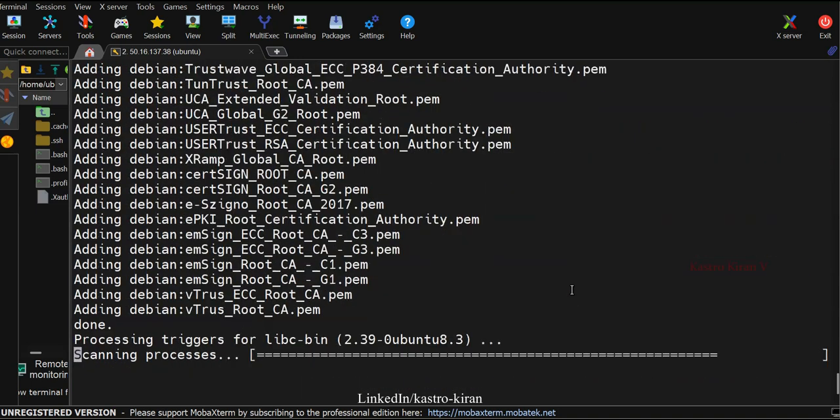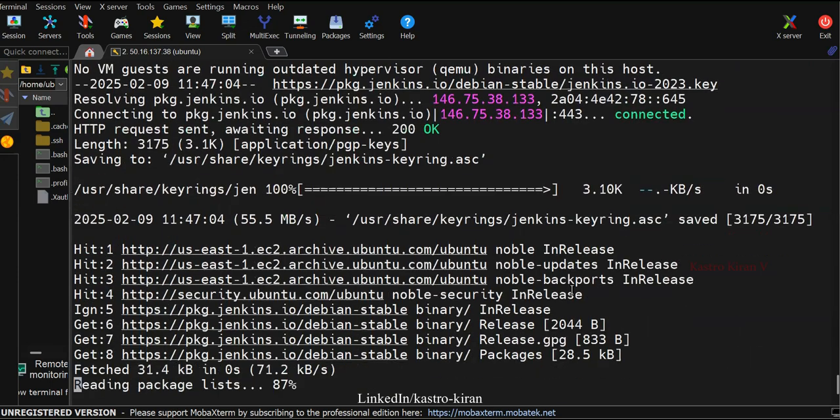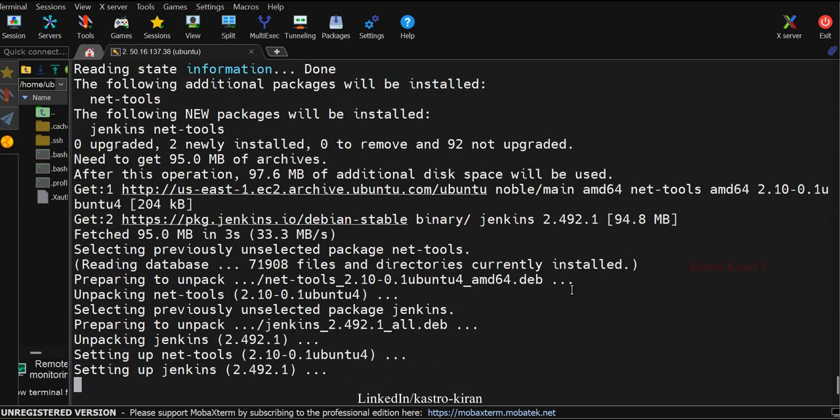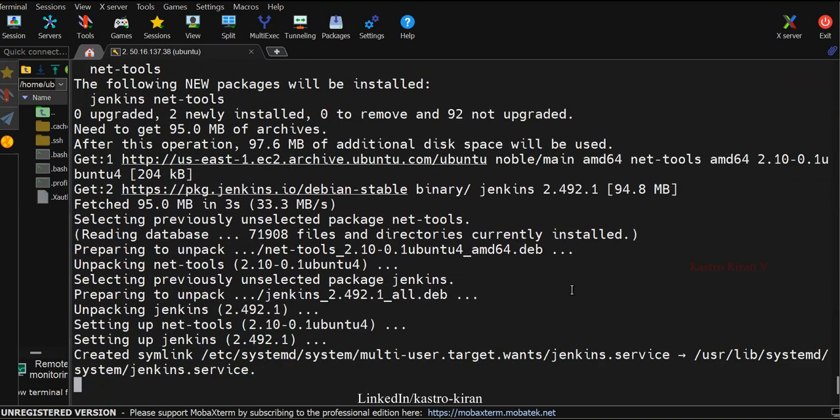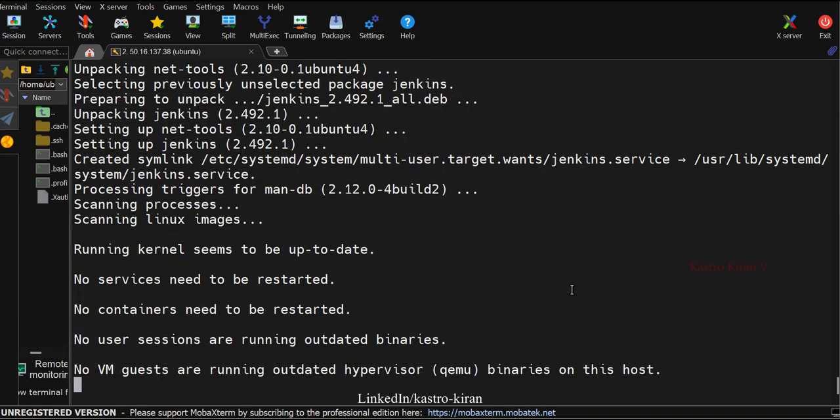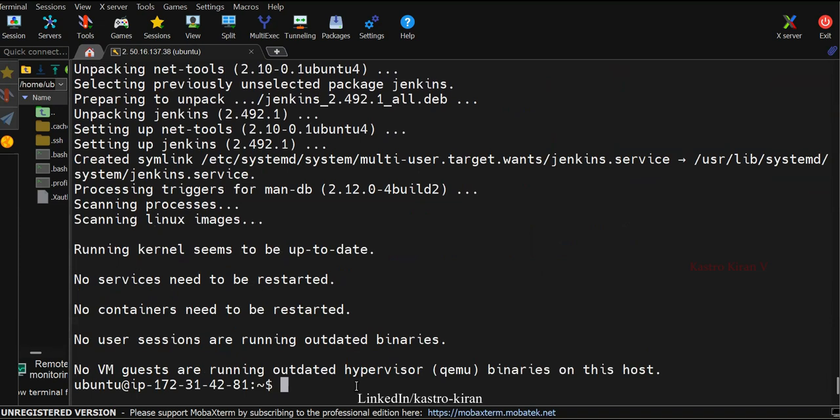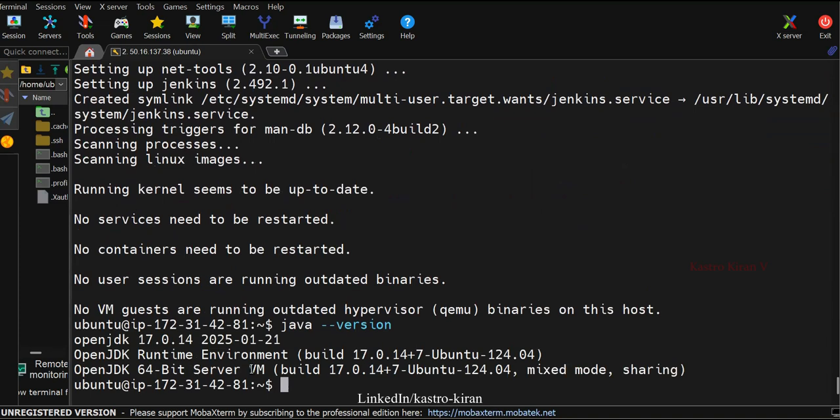Once the Jenkins installation is successful, we will verify the status of Jenkins. For that we have a command known as systemctl status jenkins. As I said earlier, we are also going to install Java software. In the same file, I have already kept the command to install Java. So let us verify both. java --version, and you will see the 17th version of Java has got installed.